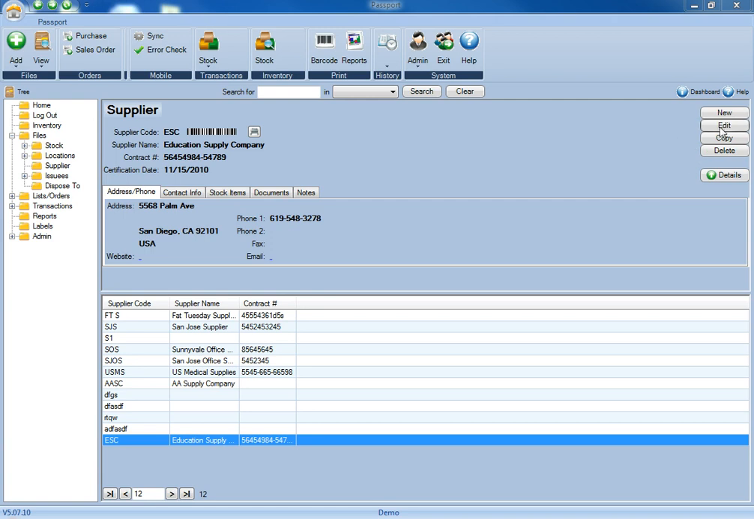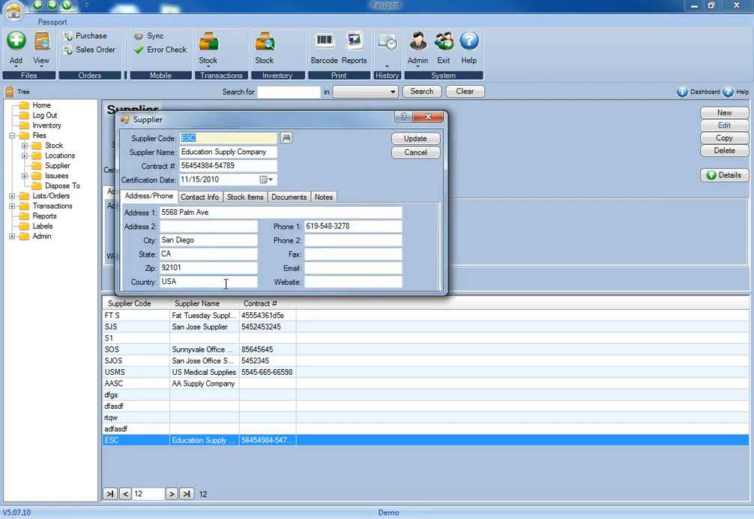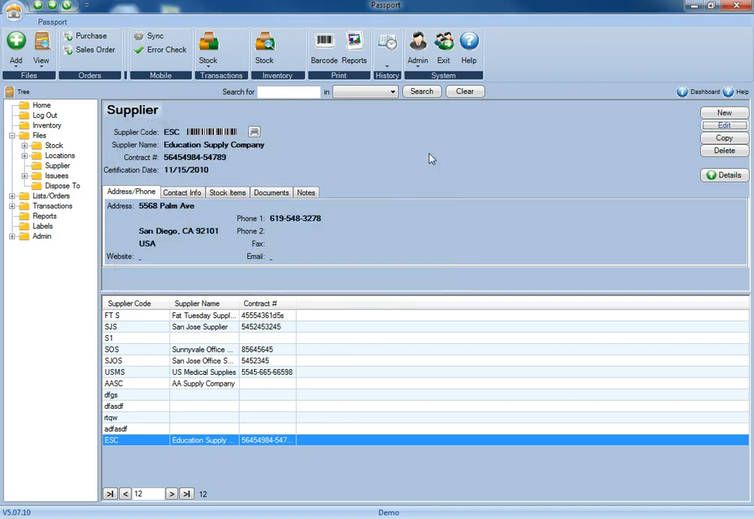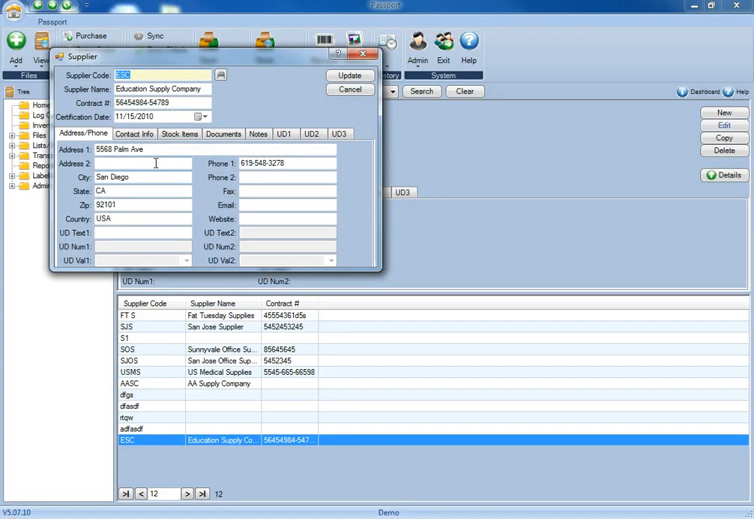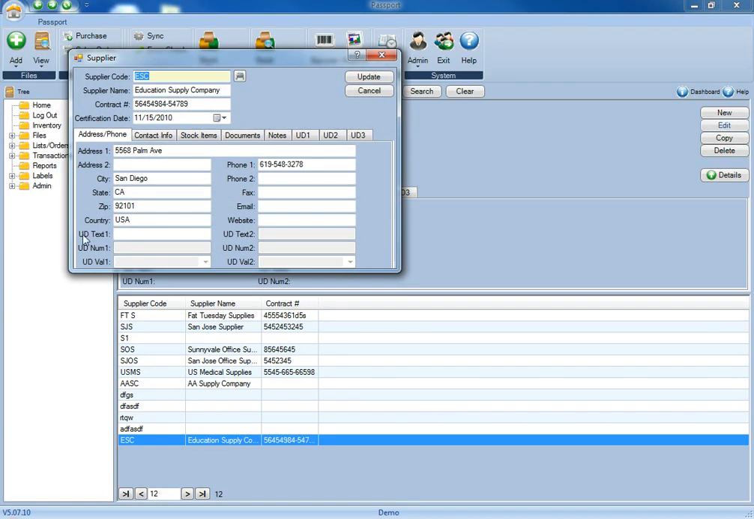Once everything is complete, just click Save, and now the new supplier has been added into the database. Now, as an administrator, you may find that you'll need to add additional data capture fields than what's here. So in order to do that, you'll first need to be logged in as an administrator. Once you're logged in as an administrator, you can now click Edit on the supplier you just added, and here we can see all the additional user-defined fields that are available.